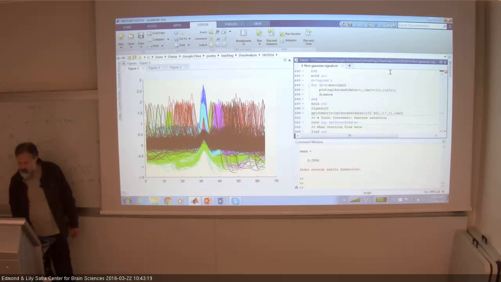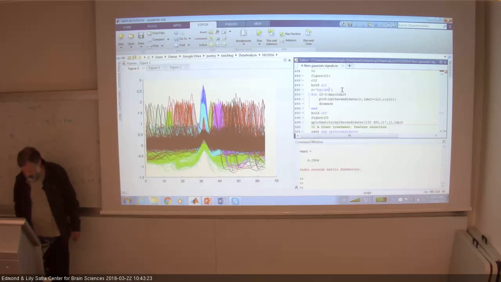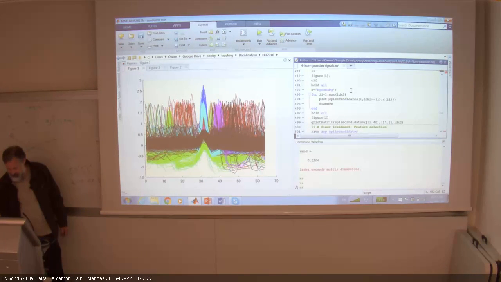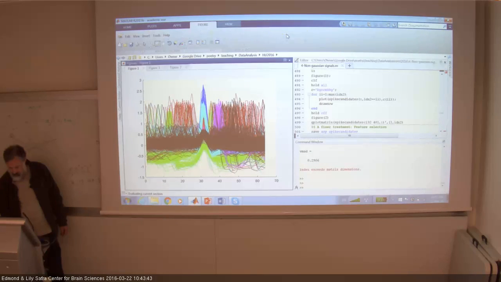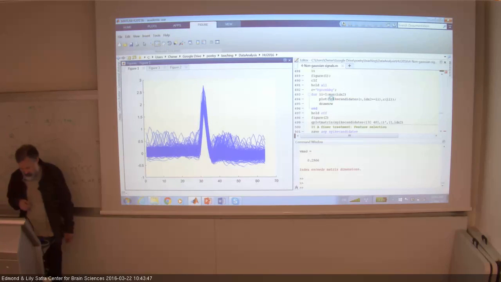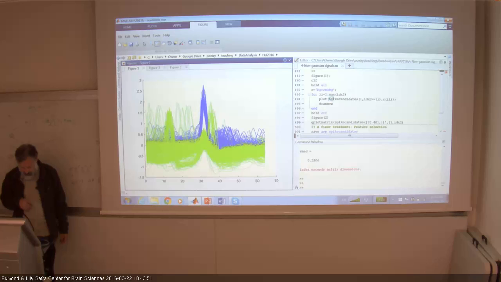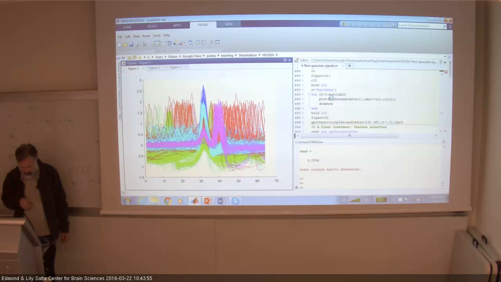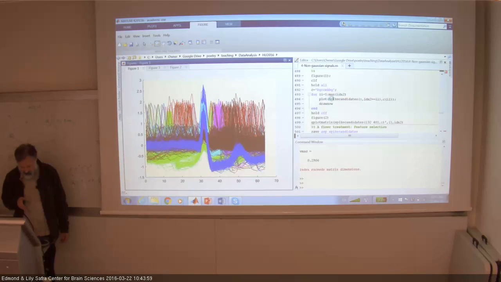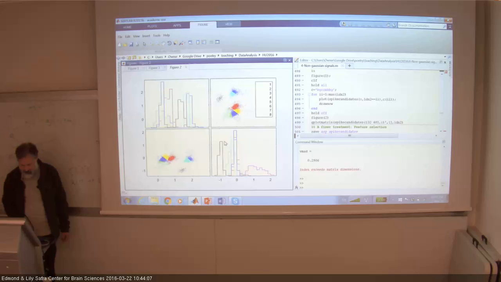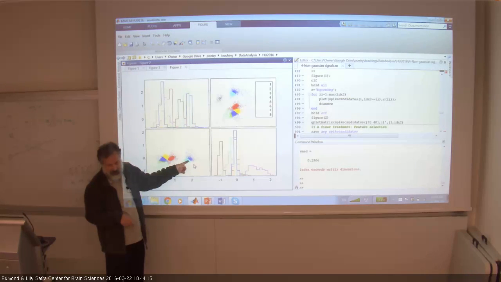I don't know. It ran out of colors. Okay, let's try again. 1, 2, 3, 4, 5, 6, 7, 8. So it oversplit. It oversplit that one.